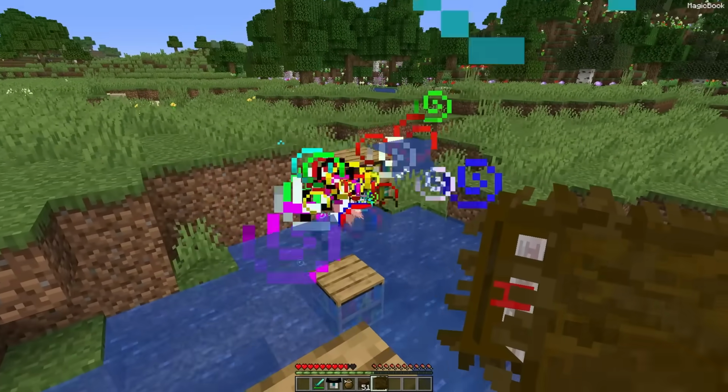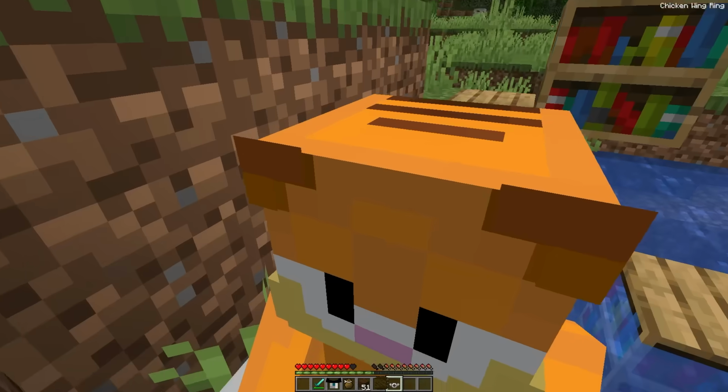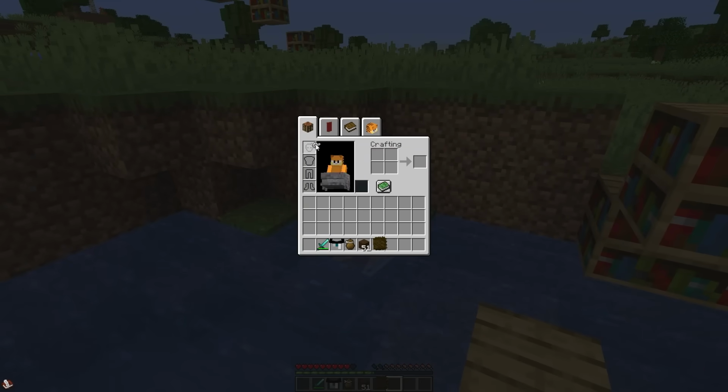So let's go. These books are being very important, you know? And he already died and he dropped a wing, but how do I use it? Do I put it here? Okay, I think I got it. I put it in my inventory.